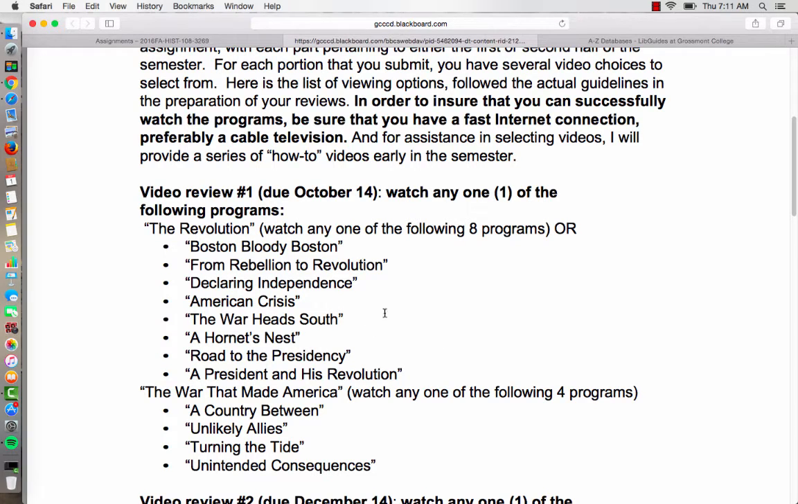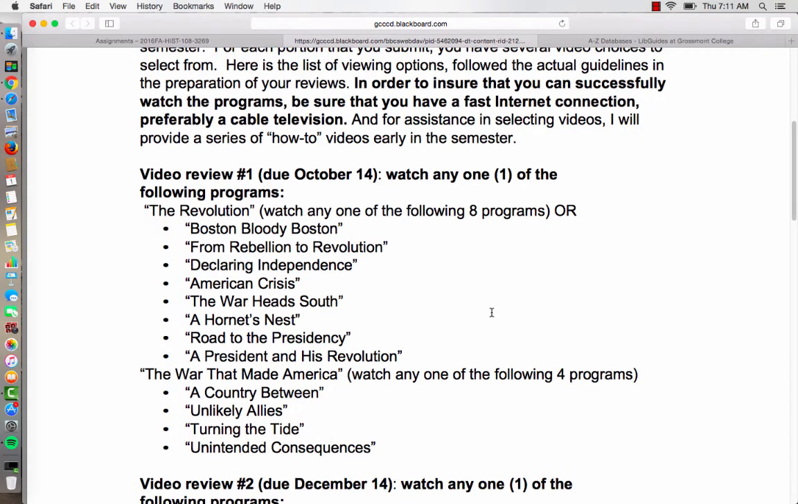So in other words, instead of choosing one of 8, you choose one of 4 here. But the one series that is completely available is The War That Made America. So what you do is, from either the Revolution or The War That Made America, from the 8 total programs, remember, it's 4 here instead of 8, from the 4 available here and the 4 available here, choose one of those 8 total programs, whatever you want, and do a review on that.